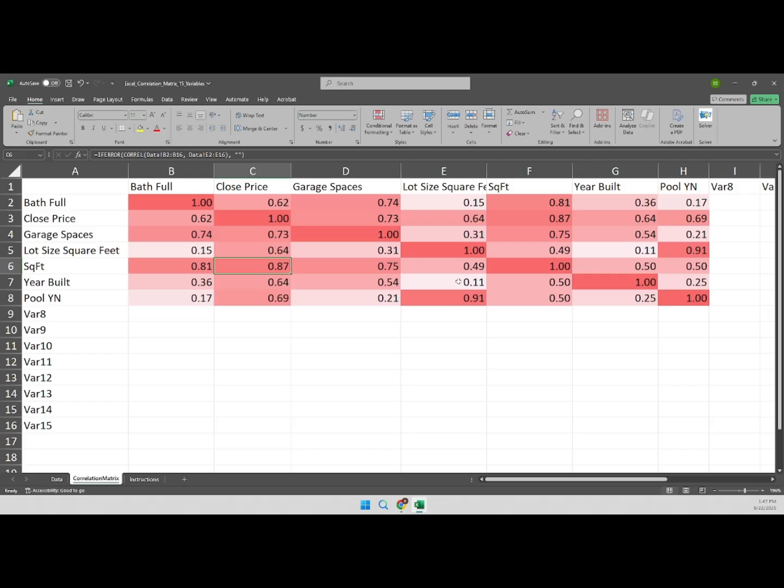The closer to 1, the higher the correlation. The closer to 0, and 0 is like no correlation at all. These things don't track together in any way, shape, or form. You can see in this data set, the lowest correlation is year built to lot size. Those didn't really track together at all. It's got a pretty low correlation. So that's what that looks like.